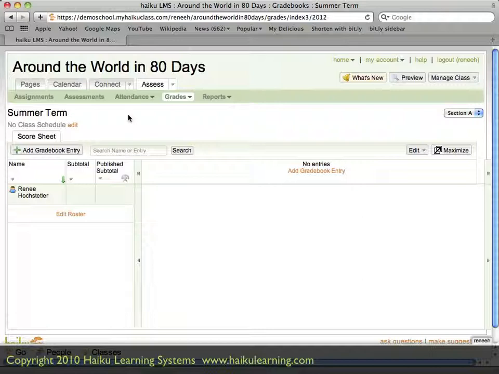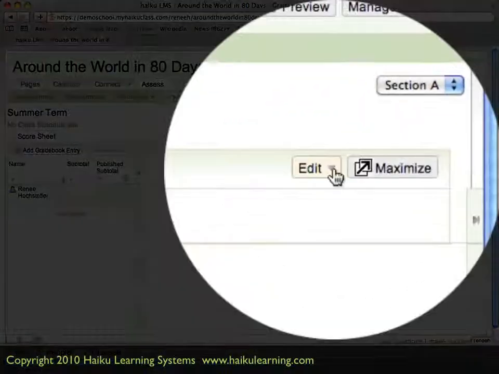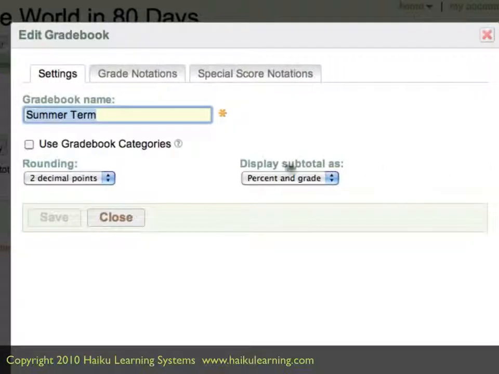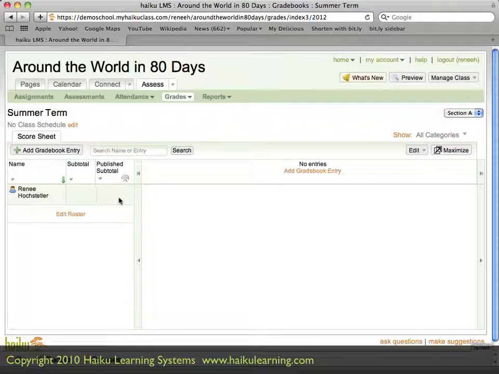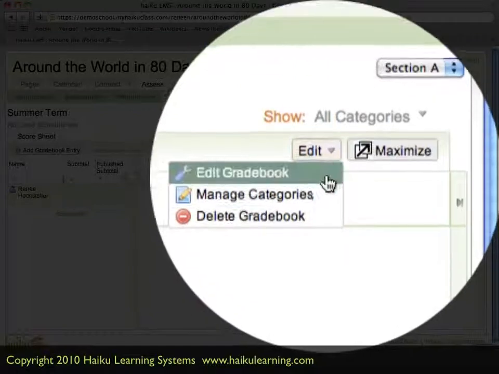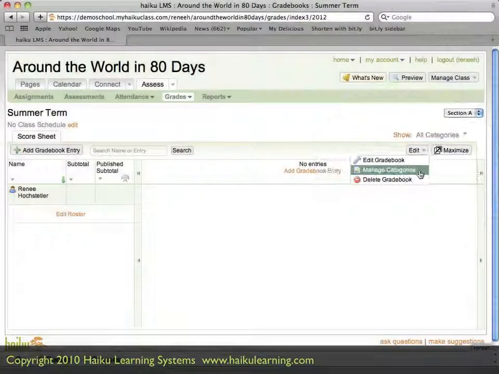In the future, if I want to have categories for this gradebook, I can turn them on by choosing Edit, Edit Gradebook, and now we have the option to use Gradebook Categories. So I click that box and then click the Save button. To actually manage the categories then, because I haven't actually created any, return to the Edit menu, and now I have an option for Manage Categories. So I go ahead and click that.